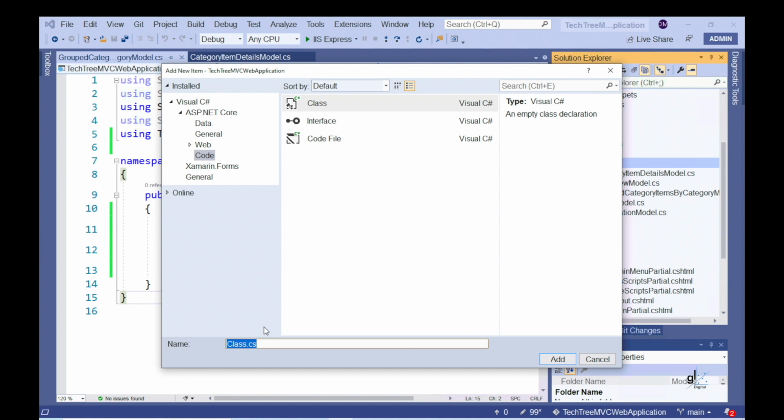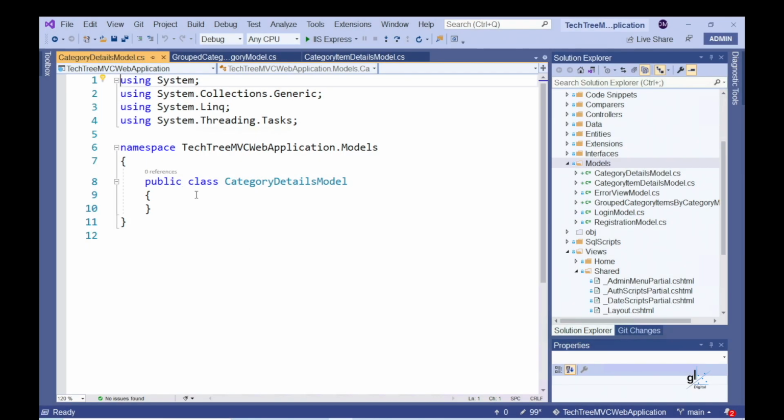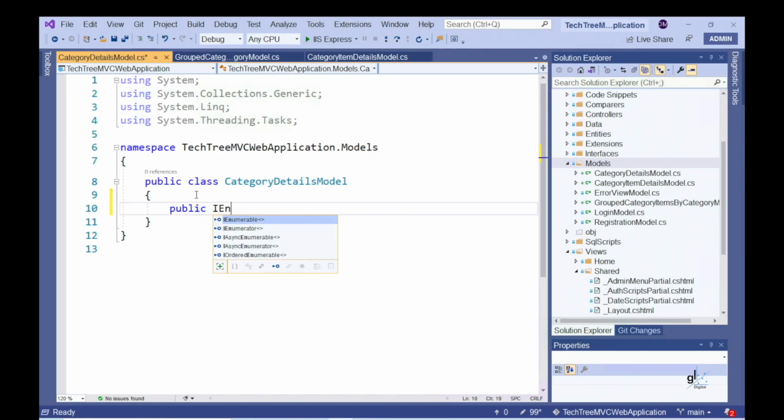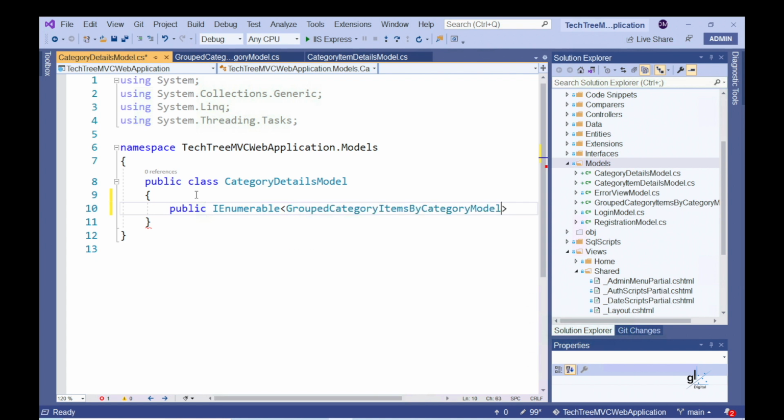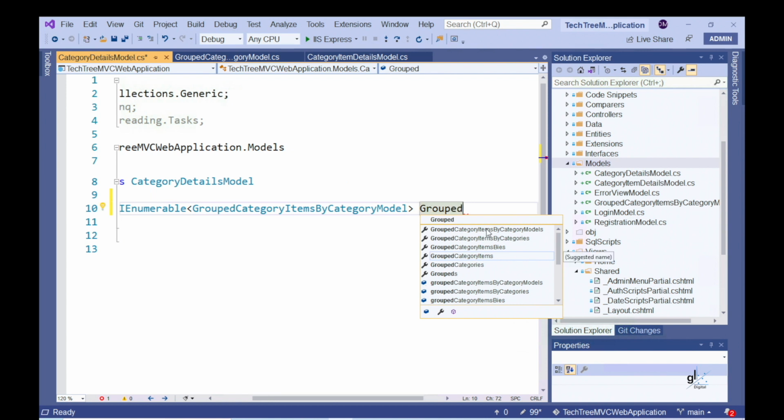So let's create a new class in the Models folder in the default area, and let's name this view model class CategoryDetailsModel. Let's create a property of type IEnumerable that is strongly typed with our user-defined type GroupedCategoryItemsByCategoryModel, and let's name this property GroupedCategoryItemsByCategoryModels.